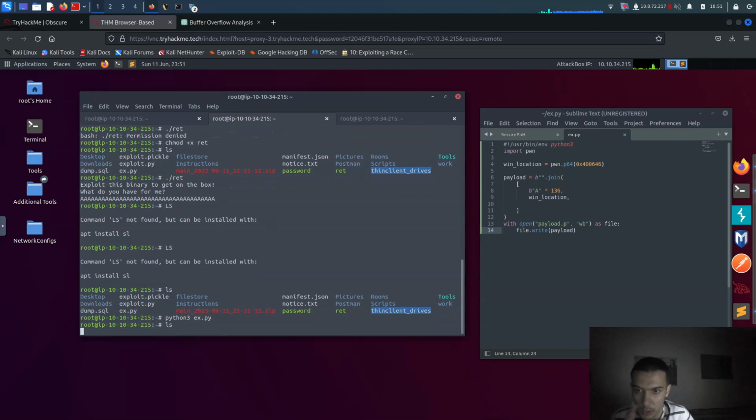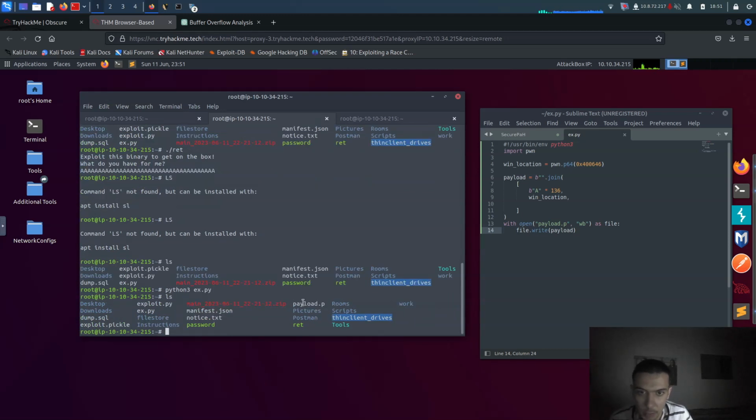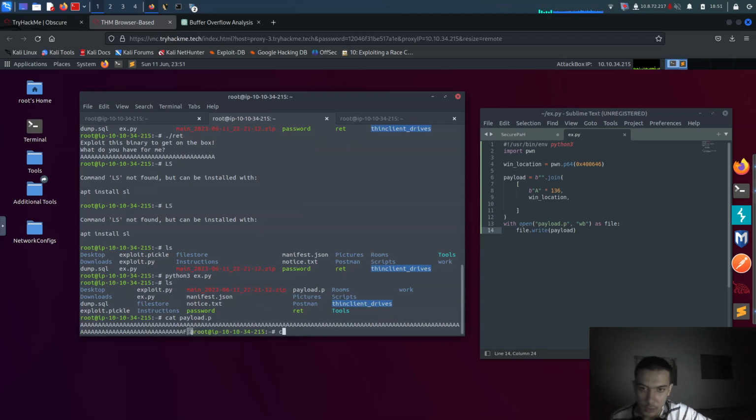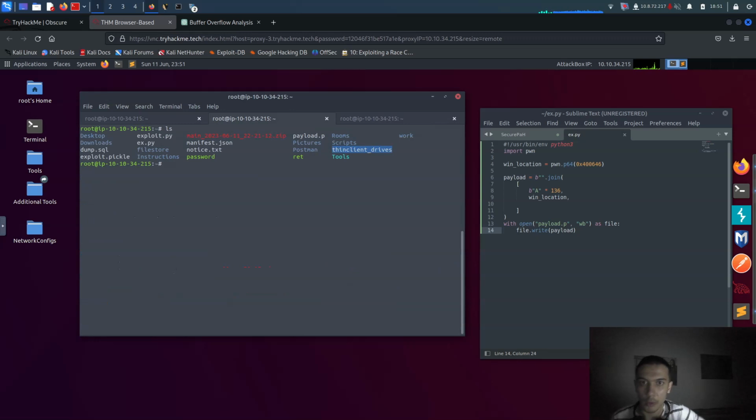So it's giving us the payload.p file. Let me read it, and it's giving us some value like buffer overflow. So let me run rat with payload.p. Congrats, you made it on the box. It's really cool, guys. Now it's time to add this on the shell box.